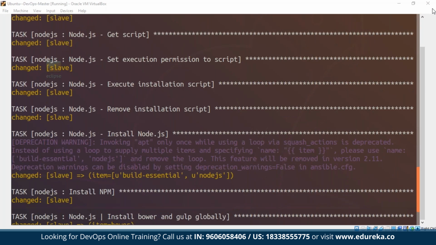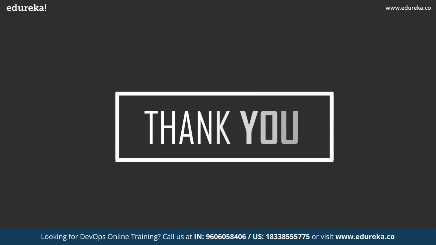So in this particular hands-on, we have installed the MEAN stack application using 3 roles, that is prerequisites, MongoDB and Node.js, and then we used a single playbook. With that, we come to an end to this particular session today.